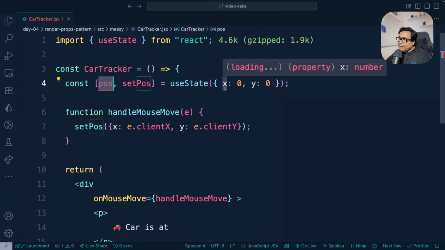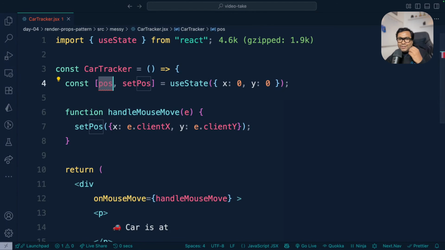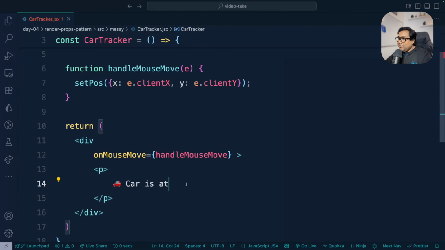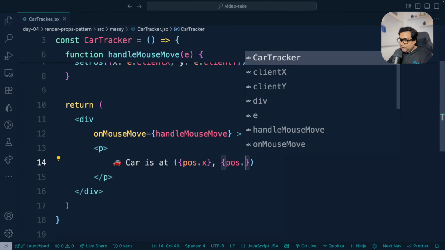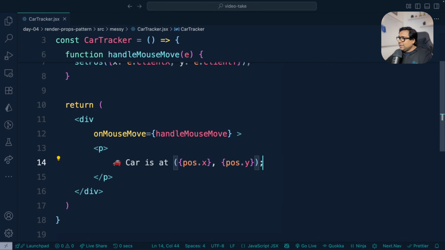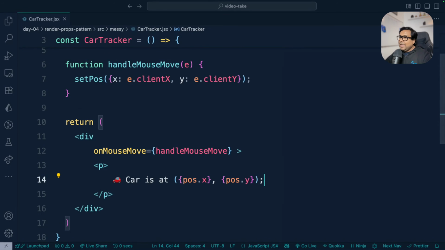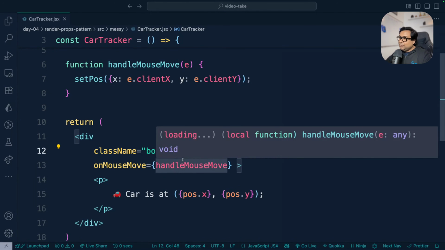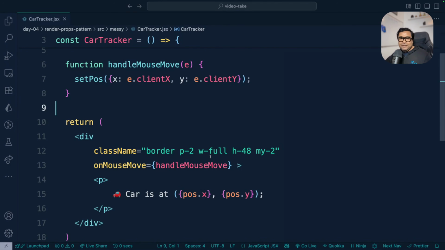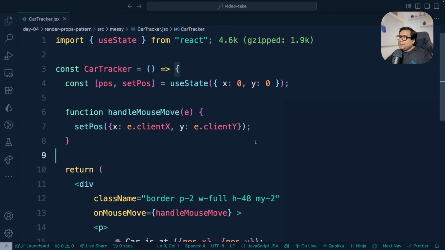If I do pos.x, it is the X position value. If I do pos.y, it's the Y position value. Simple. So I can now tell this car's at, and I can put over here position.x comma position.y. Okay. So it will tell me where my car is. And for style's sake, let us add a few classes over here, like let's put some border so that we know this is the car area, and then some padding, making it full width, some height to it, and some margin around it. So this is what the car tracker is.